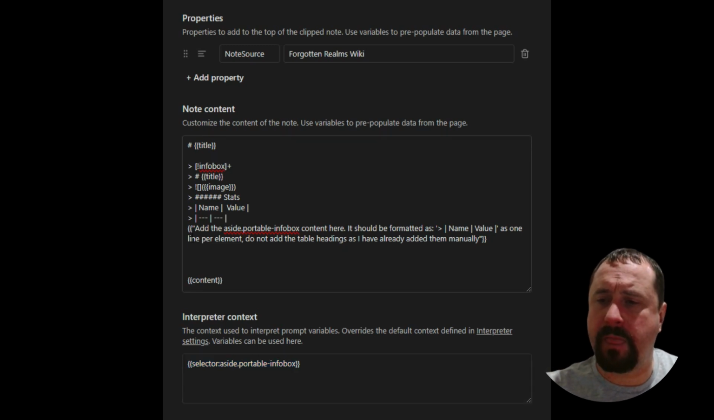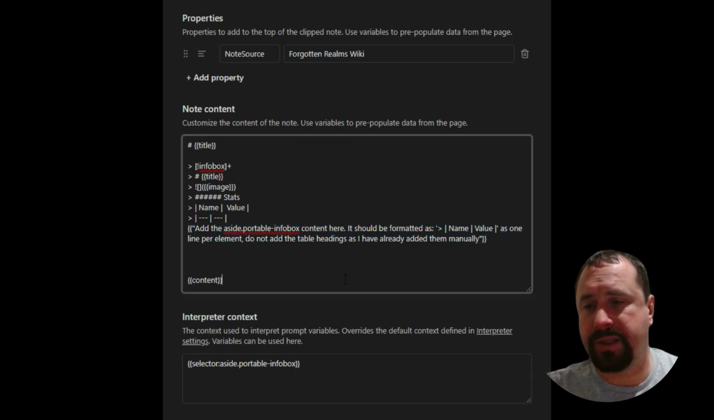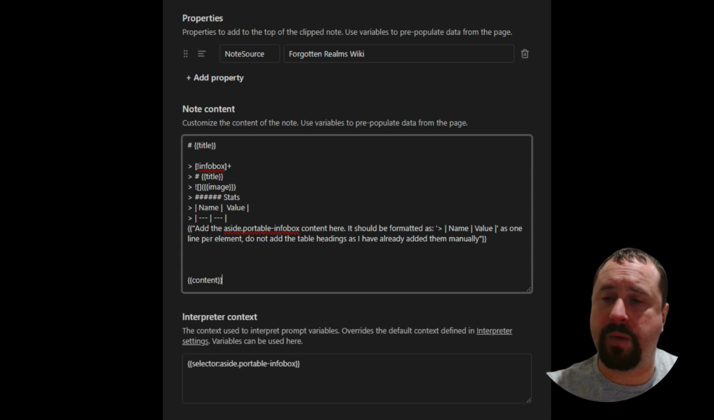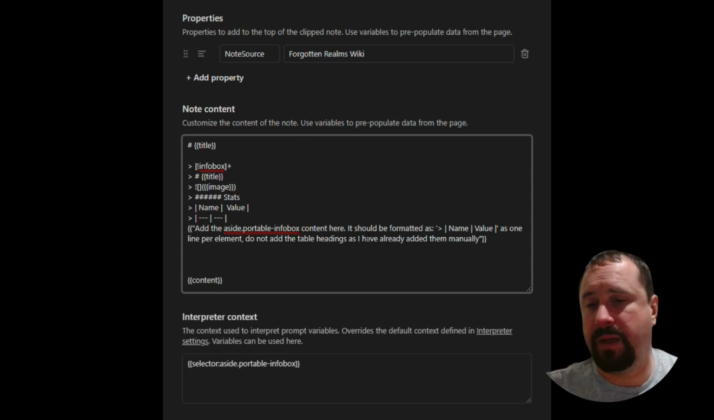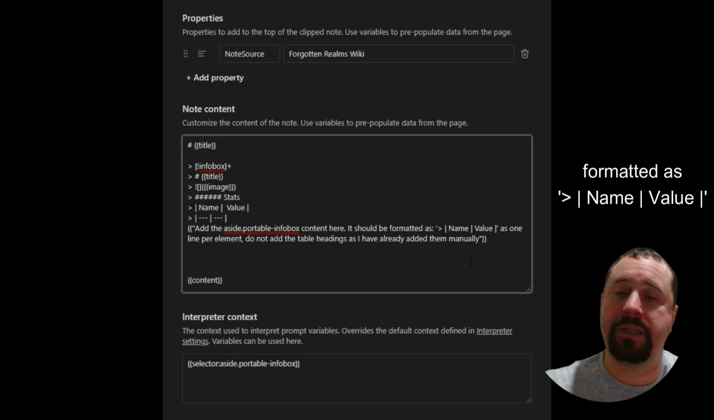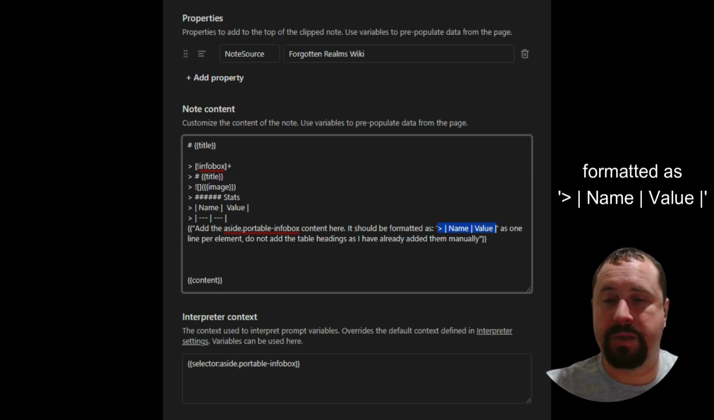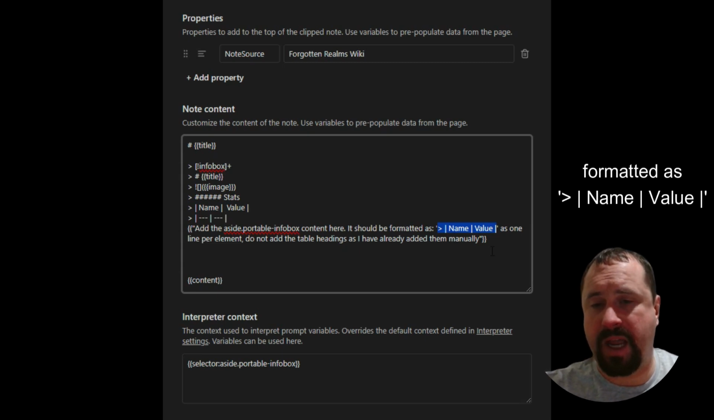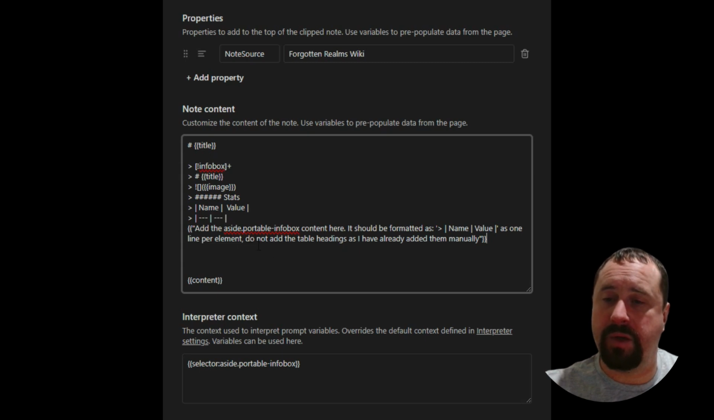And then using that, I was able to put in an AI line here that says, curly bracket, quotation mark, add the aside portable-info box content here. It should be formatted as, and you'll recognize here, I'm building the table. I'm copying the format that needs to be used for the table up here. I'm saying I need that little arrow, then a pipe, then a name, then a value, as one line per element. Do not add the table headings as I've already added them manually.